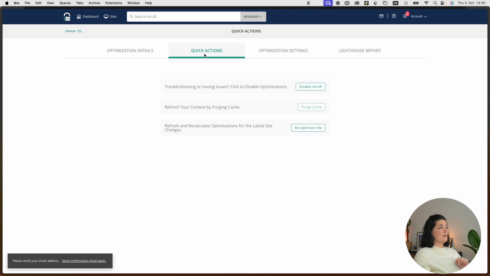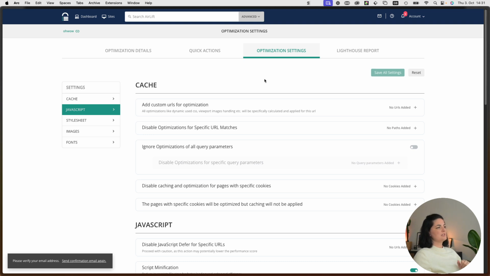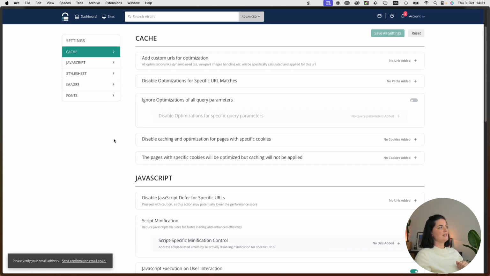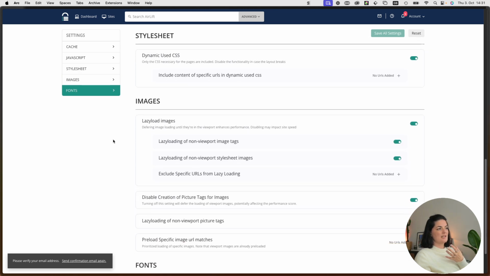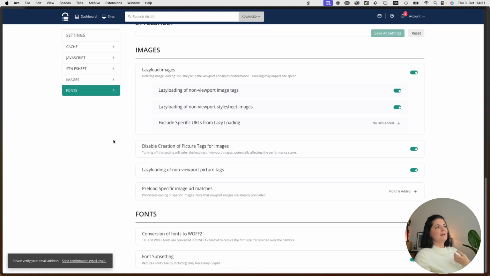So you have here some quick actions that you can do. You can disable AirLift if you don't want it on your website anymore. You can purge cache, but as you can see, if you hover over it, it says that you have to wait for the ongoing configuration, which means optimization, to complete and re-optimize the site. Basically restart the process. So if you go to optimization settings here, you can see that actually you have a more granular view over what you can optimize and what you can set in AirLift to better serve your website.